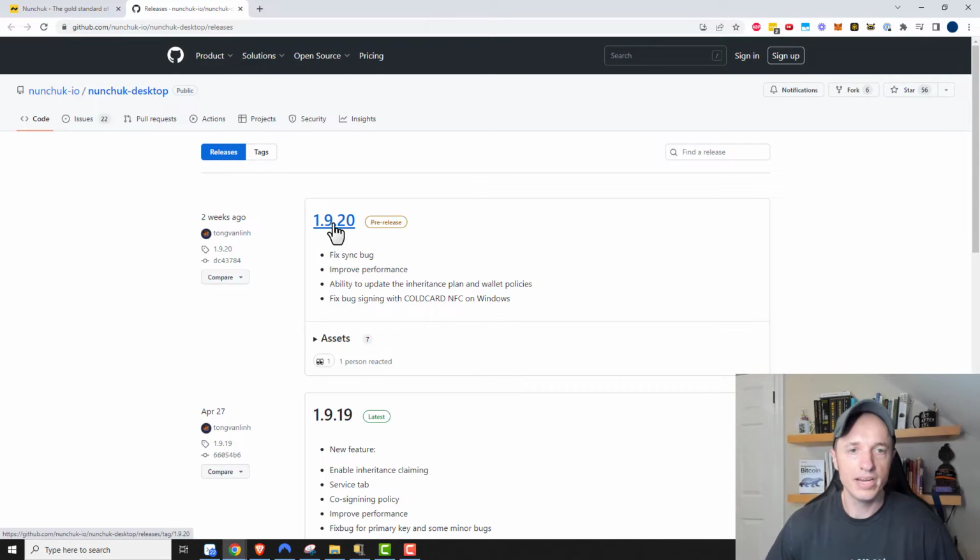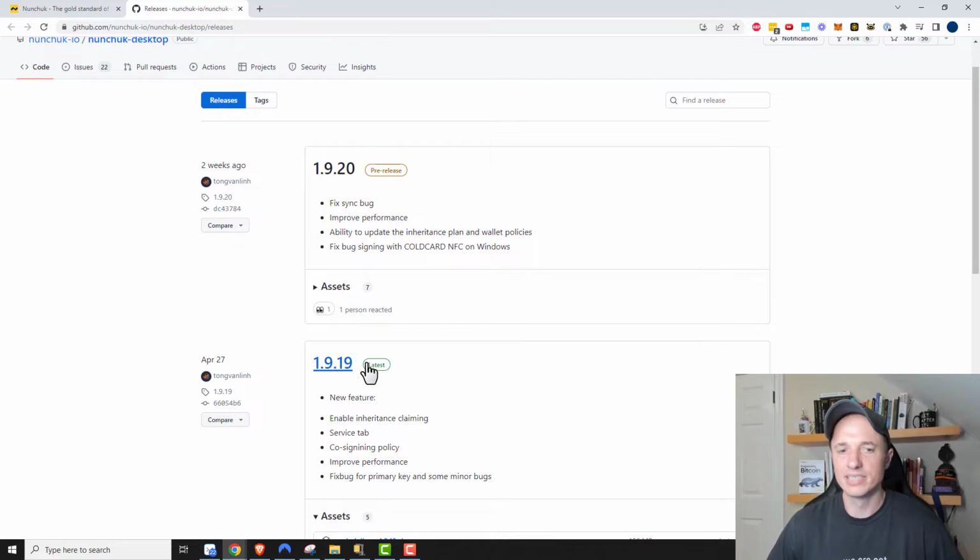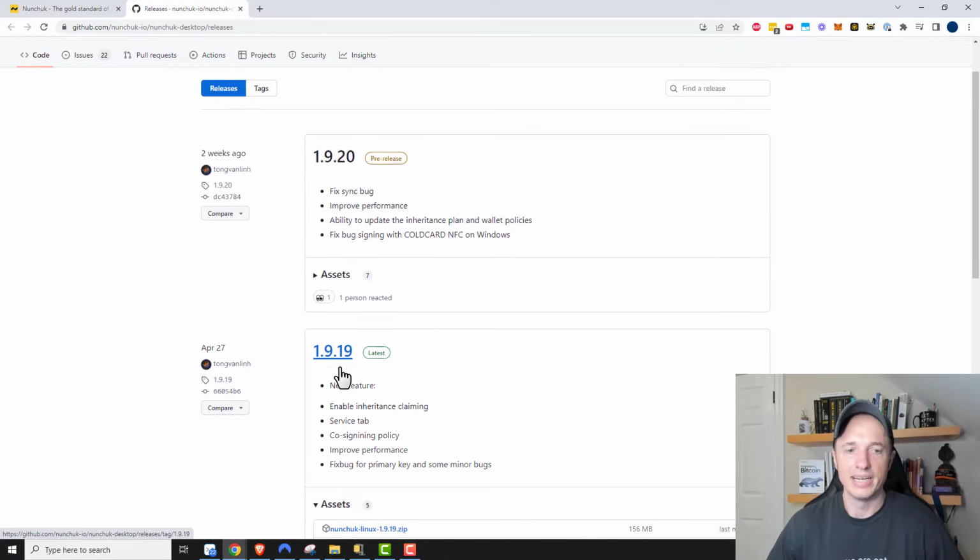So right here we have 1.9.20, which is a pre-release. So maybe you want this or maybe not. It might not be fully tested in this case. So what I would usually do is go for the latest. So this is like the latest firm version. So this is what I would go ahead and download myself.